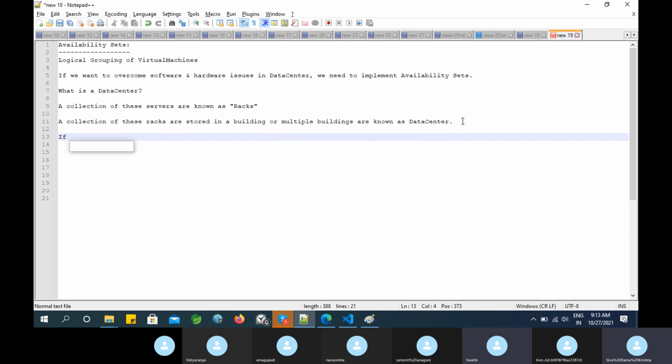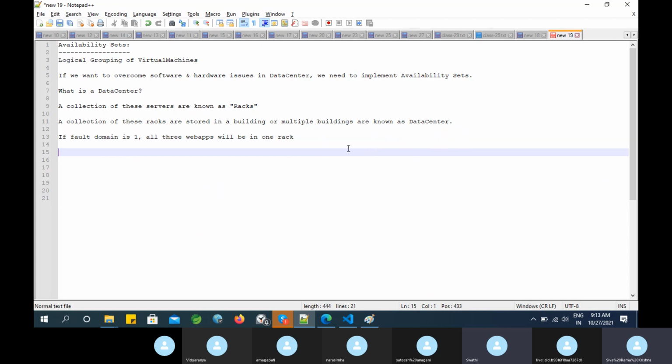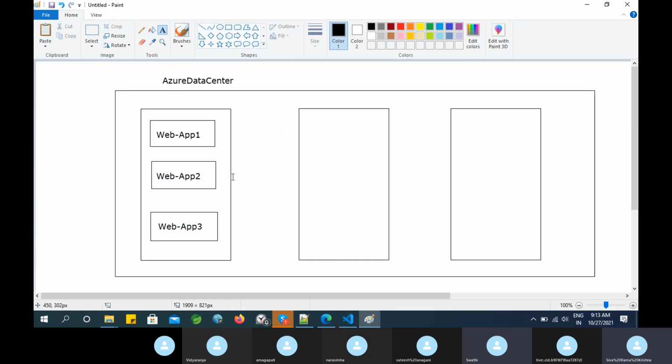If the fault domain is one, all three web apps will be in one rack. If my fault domain is one, all three web apps will be in one rack. This is the scenario.